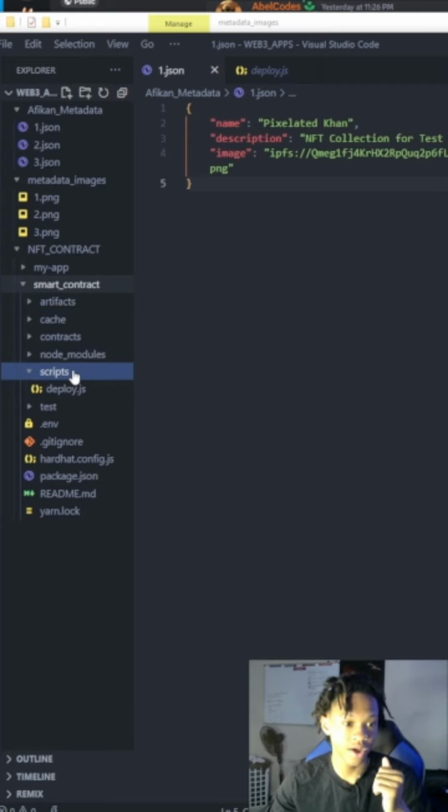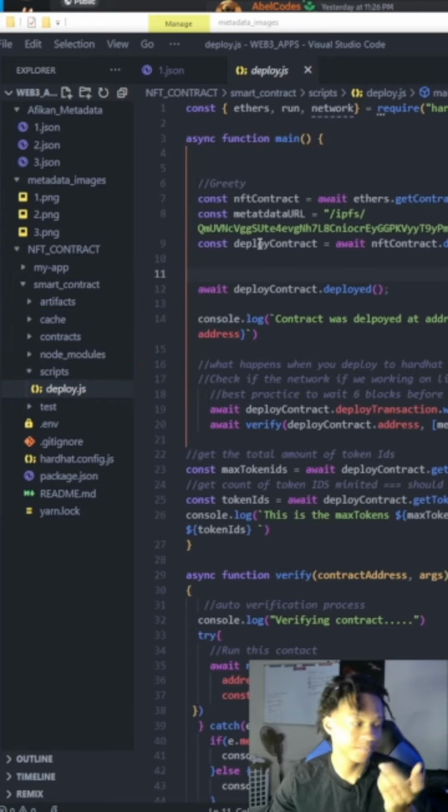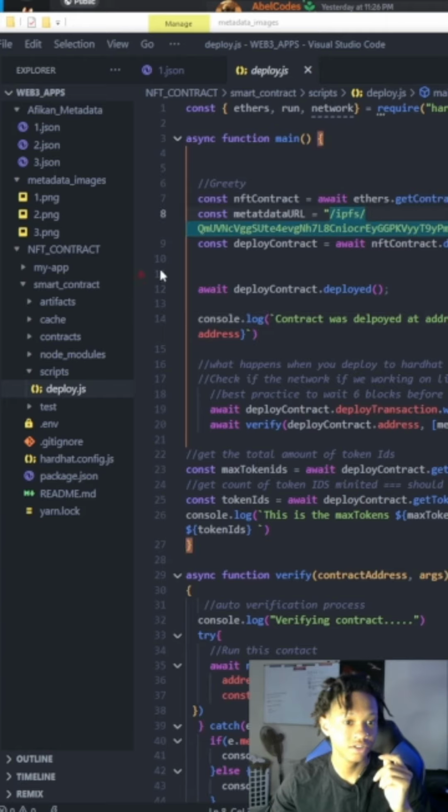If you already know how to do this, deploy, I put it in my deploy script, and you place it right here, and you're done. I have to fix my URL, as you can see. But that's simply how you would upload your metadata for NFTs, ERC 721. ERC 1155 is quite different.